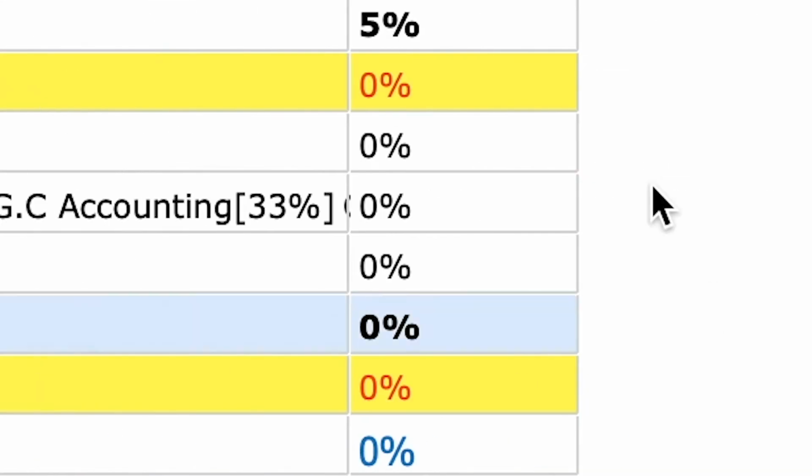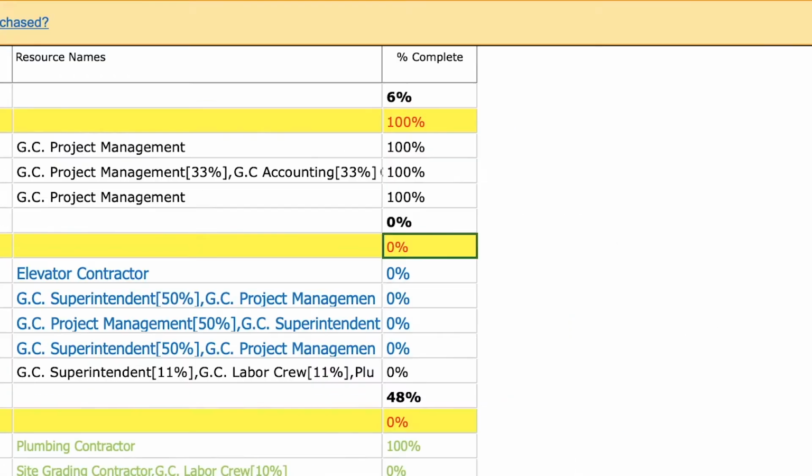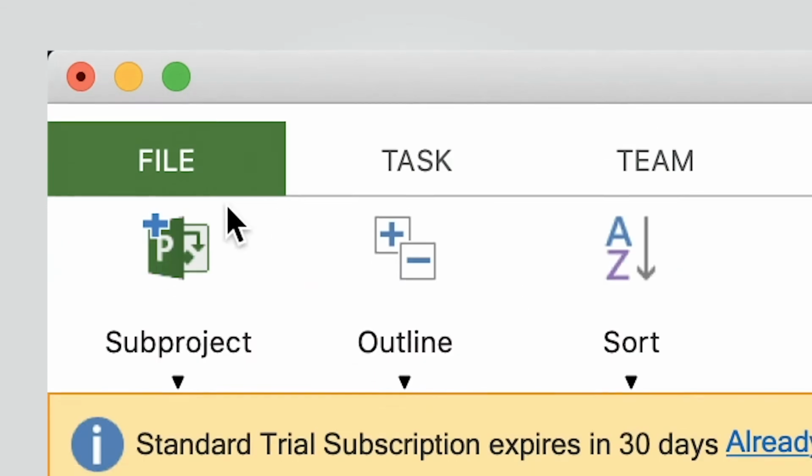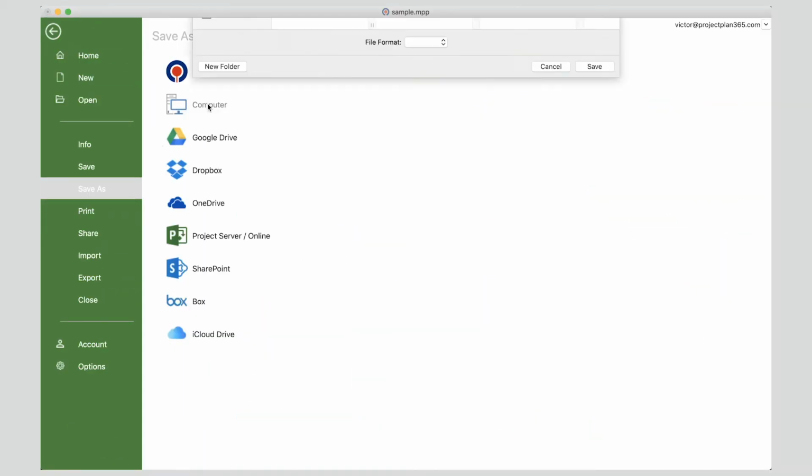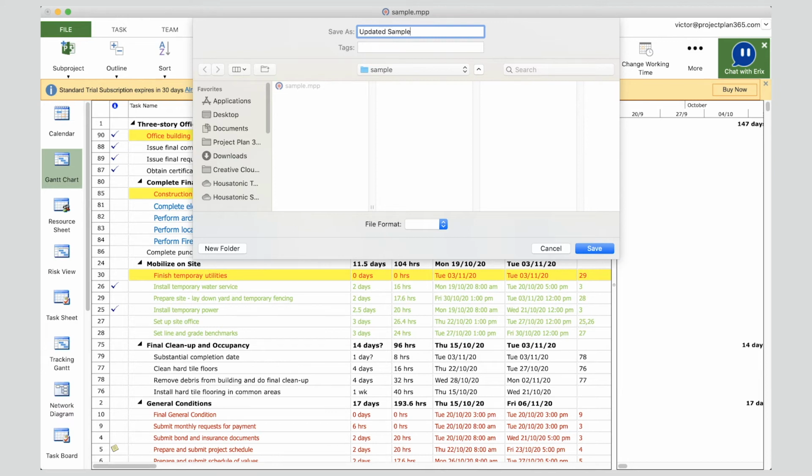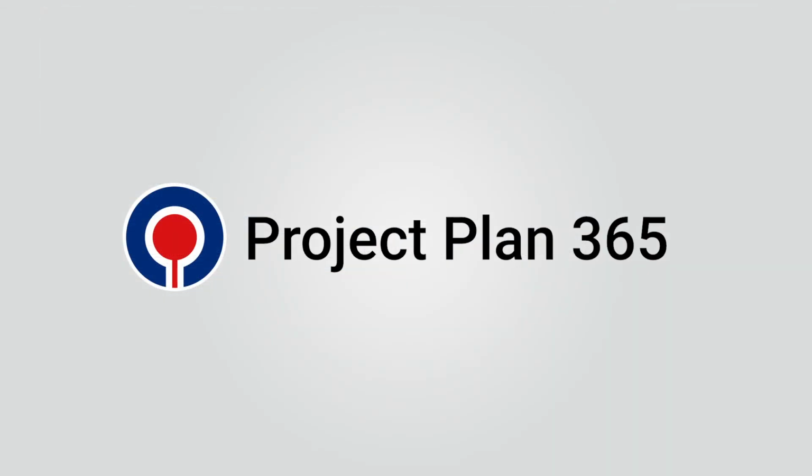Let's update the percent complete for some tasks in our project. Great! To save the changes made, go to File, Save As, and then press Computer. Insert the desired name and click Save. Now your project is saved.